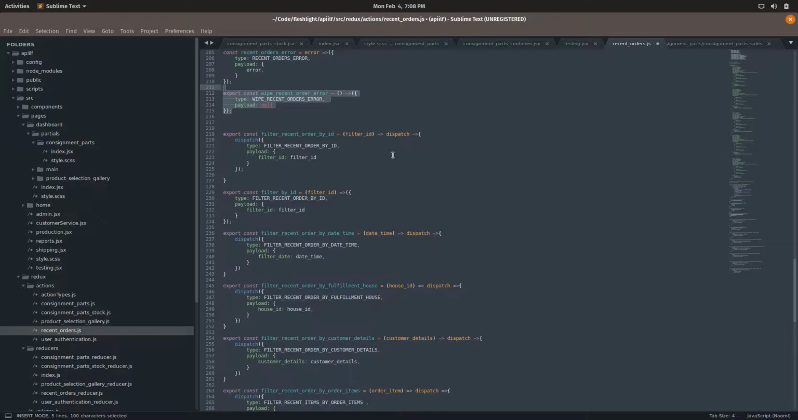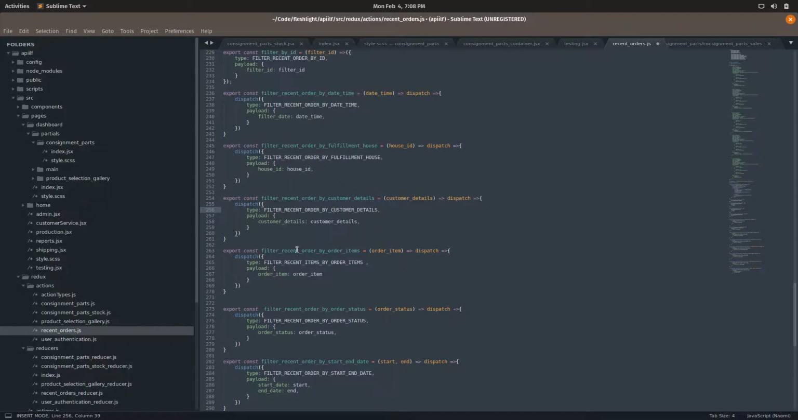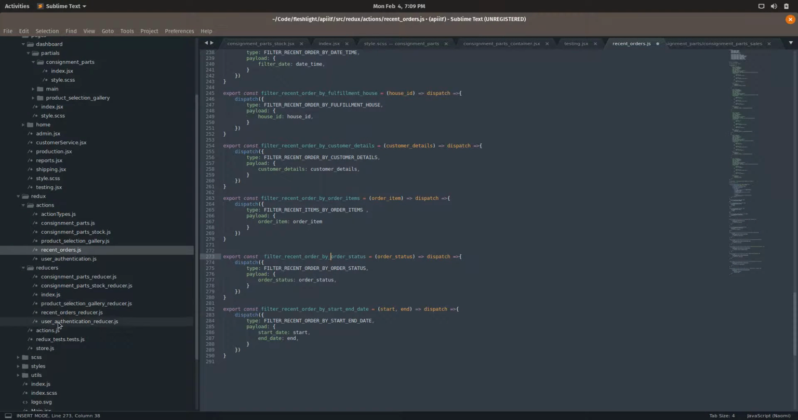So user types in some input, and it filters the array of recent orders by the input: filter by ID, filter by date time, filter by fulfillment house, filter by customer details, filter by order, order items, order status, and end date. And then over here, you have the reducer.